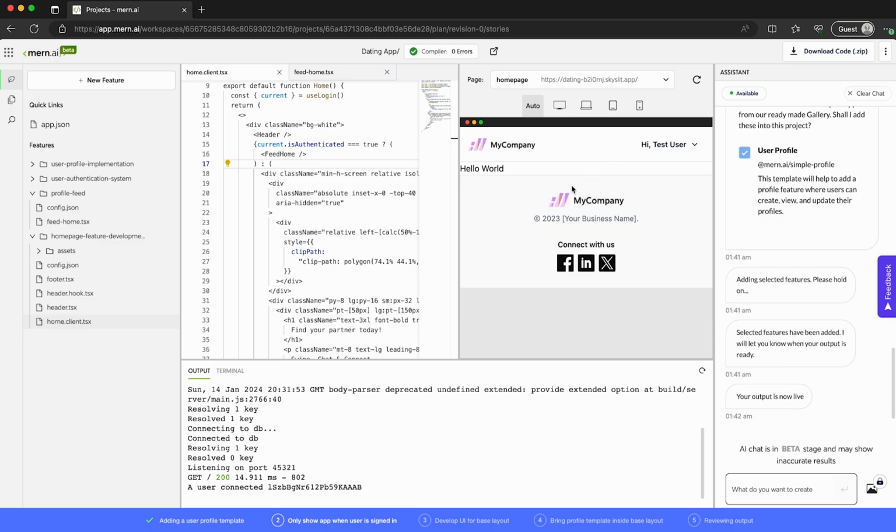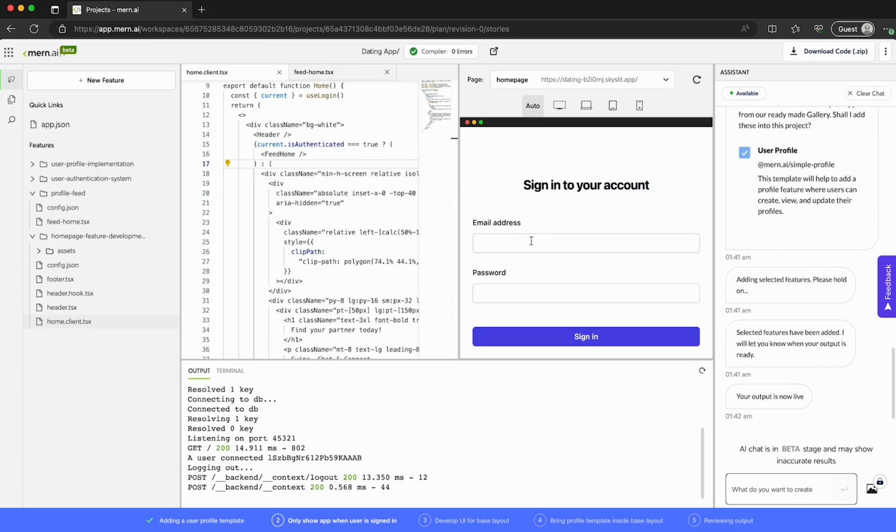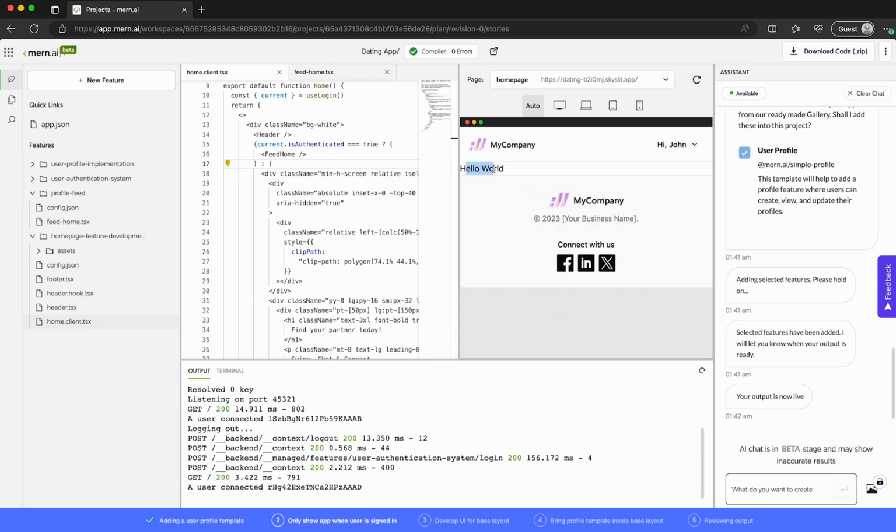It says hello world message now. So if I log out, it will show the landing page. And if I sign in again, it will show whatever we write in the feed homepage. So instead of this hello world message, we need to bring the UI of the dating app. Here I will show you another way to fasten development with mern.ai.